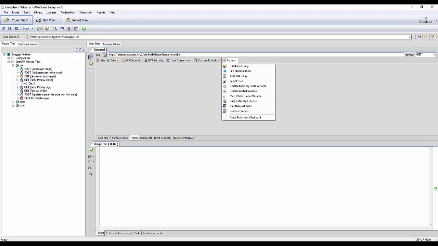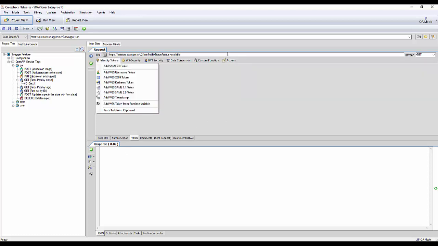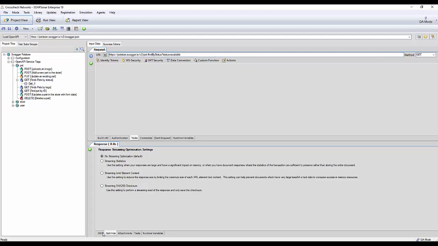Tasks that are associated to the request will all trigger prior to the request getting sent to the API. Similarly, tasks that are associated to the response will trigger as the response document is received.